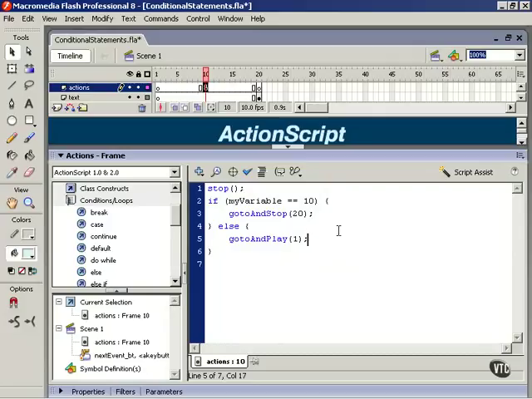Okay, let's see what we have now. If my variable ever equals 10, then this timeline is going to go and stop at the end, or frame 20, displaying some kind of finished message. If it doesn't, then it'll go back to frame 1 and keep playing. And this creates a loop. And the if-else statement will cause the loop to repeat every 10 frames.